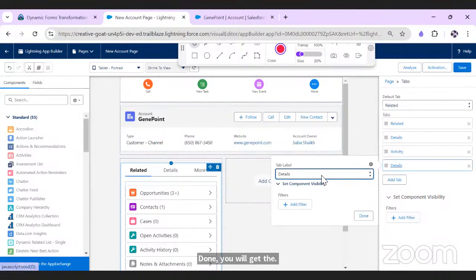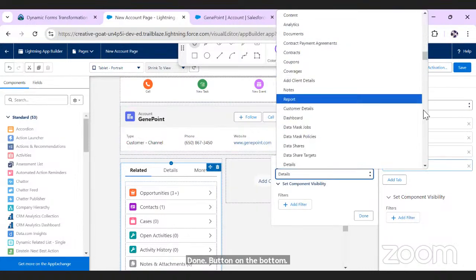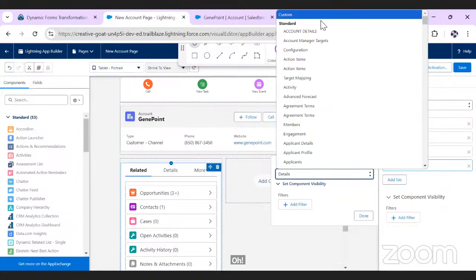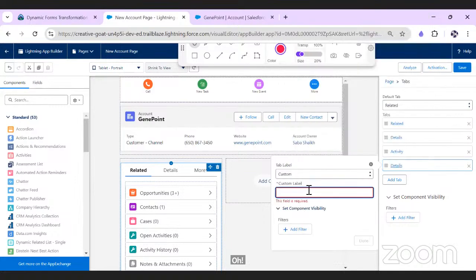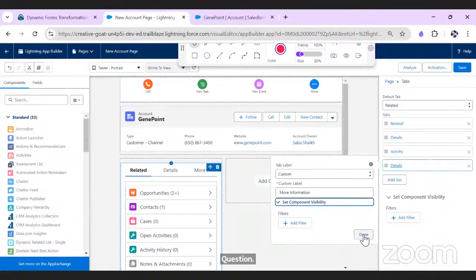Custom. Paste the name. Press on this done button. My screen size is a little small, so the done button won't appear on the screen. Minimize the screen. I just set the screen size to 80, so I can see this done button.